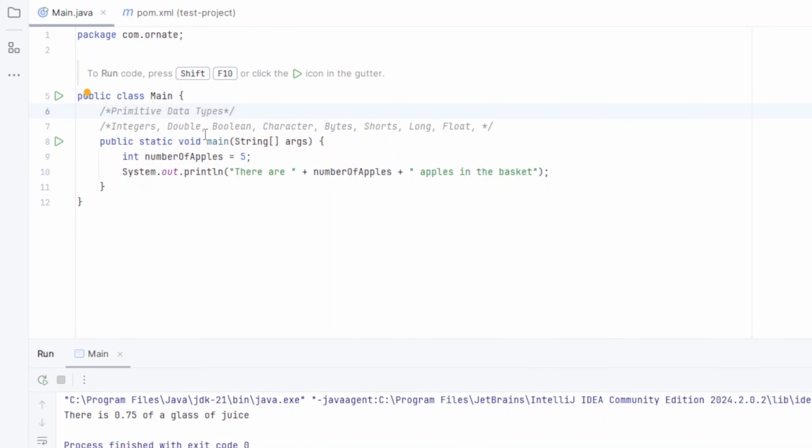The next primitive data type is the double. And double is like the number you get when you're pouring, for example, juice in a glass. You can have a full glass of juice, which is 1.0, or you have a half glass of juice, which is 0.5, or even 0.75 glass of juice. It is, simply put, a number with decimal places.